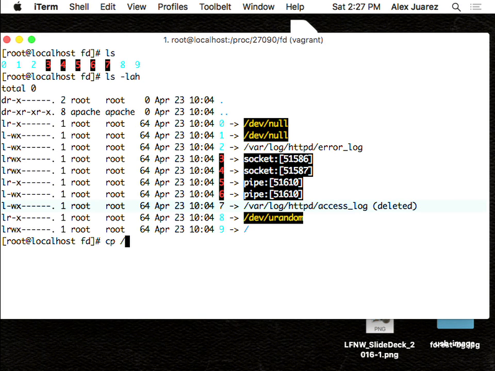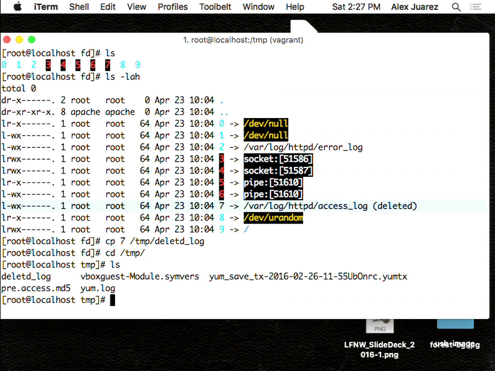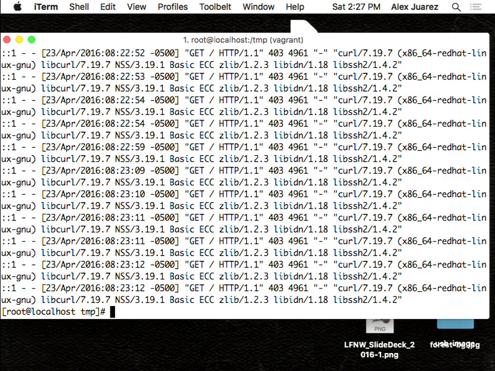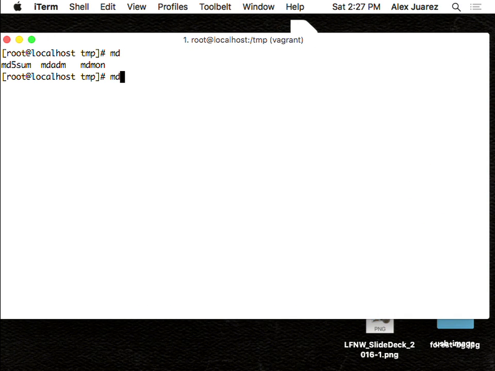Copy 7 to /tmp, and we'll say deleted log. Okay. Well, that's good. Let's go take a look at /tmp. We have our deleted log there. Let's cat that out. Do we have anything in there? We do.